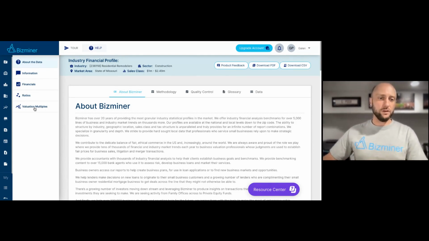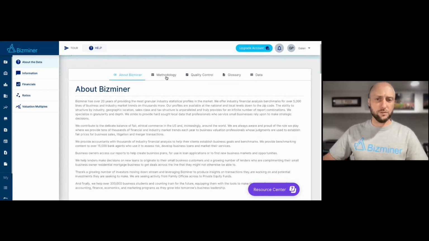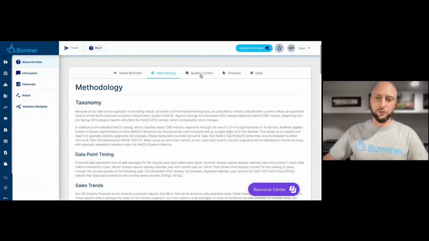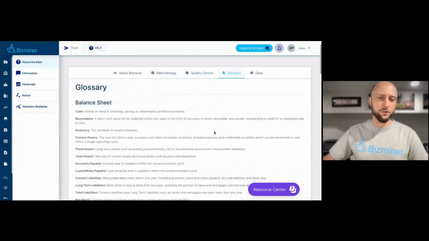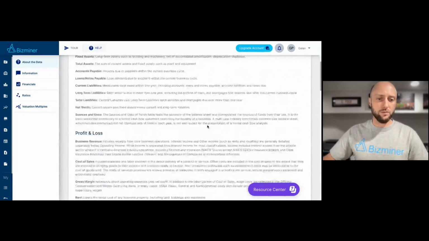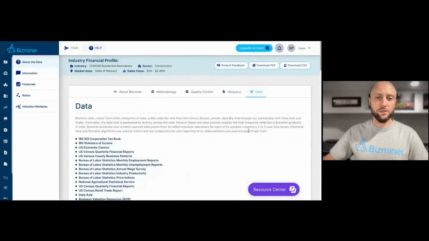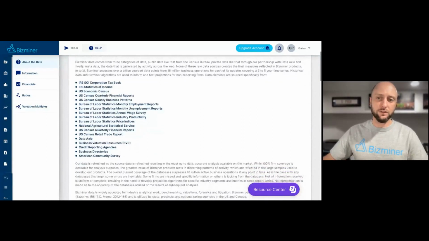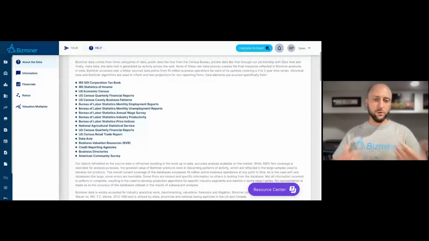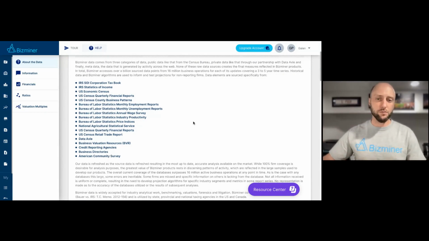So over on the left are the different sections of the report. The very first section just talks about BizMiner, our methodology, and quality control. There's a glossary for all the data points. And there is also insight into the data sources. So as I mentioned earlier, we get information from both public and private statistical sources. It's actually about 15 different sources that we're gathering raw data from before we clean it, analyze it, and develop these profiles from it.